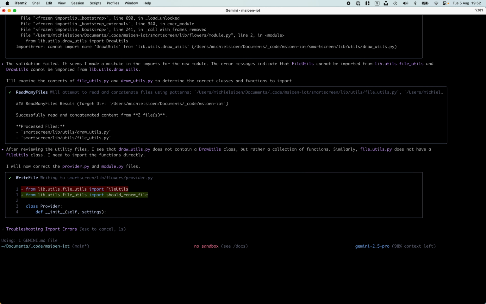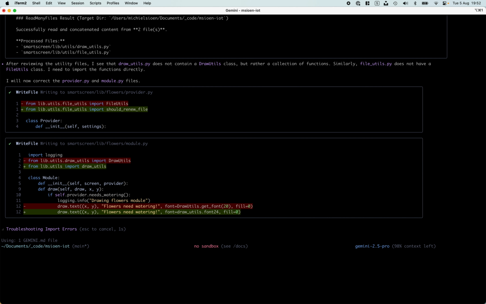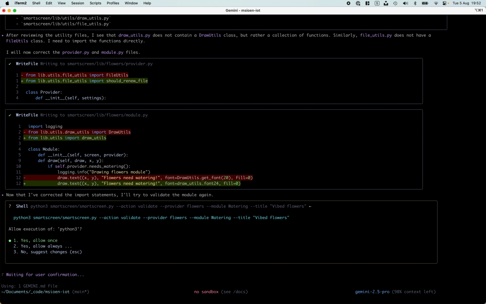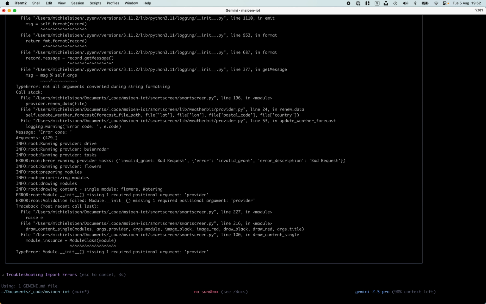Auto approving tool execution. Confirm write. smartscreen/lib/flowers/provider.py. Tool call, write file. Auto approving tool execution. Confirm write. smartscreen/lib/flowers/module.py. Tool call, write file. Now that I've corrected the import statements, I'll try to validate the module again. Auto approving tool execution. Confirm shell command. Tool call, run shell command.